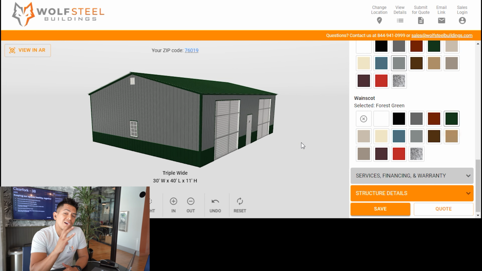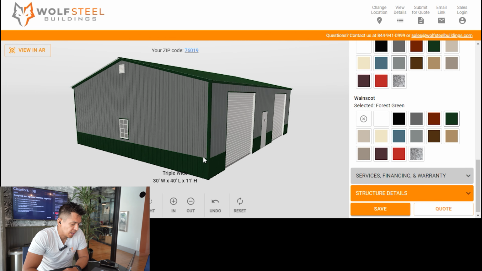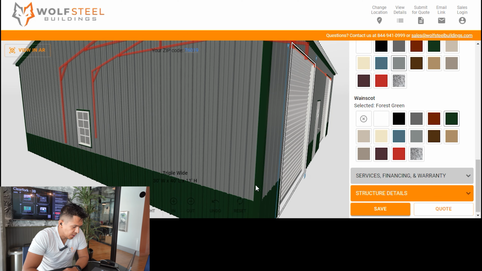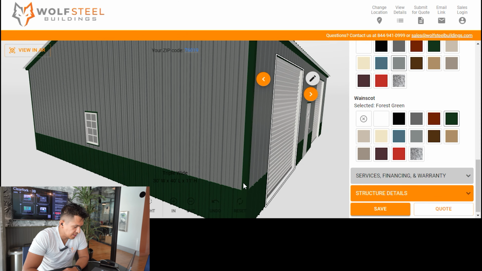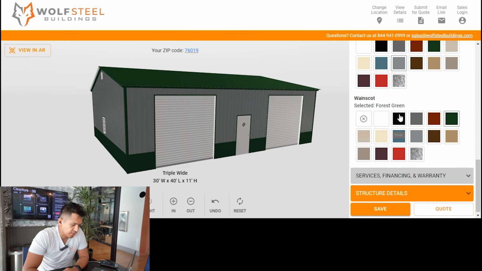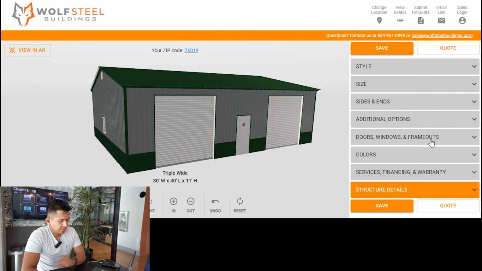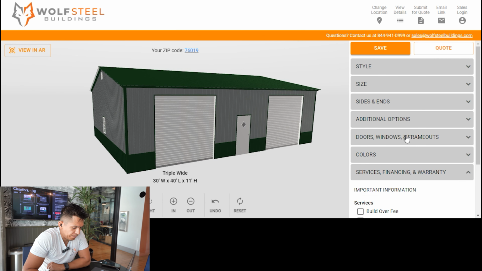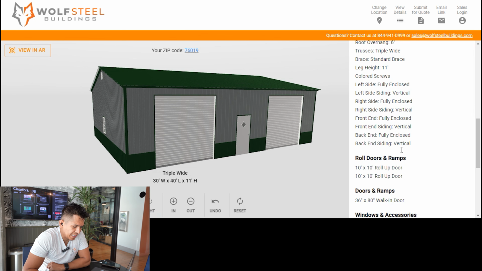So if you had horizontal siding, there's no additional cost to do the wainscot. If you have vertical siding, there is additional cost. And the reason why is because of additional work that we have to do, as well as framing and as well as trimming. So we do put a Z trim right here in between. So you probably can't see it on the designer, but it is something that we do. Now, from here, what we're gonna do is very simple. You can see the structural details of this build.